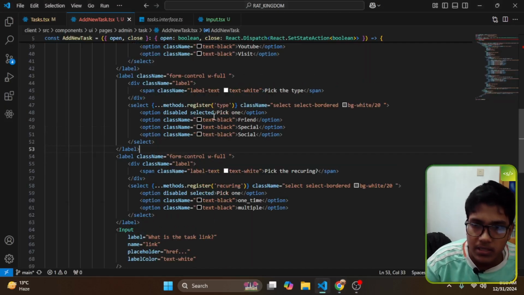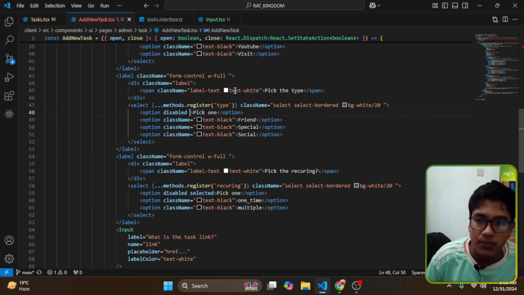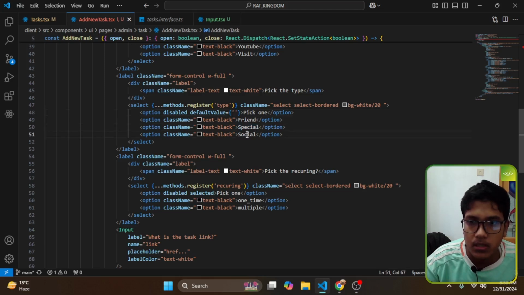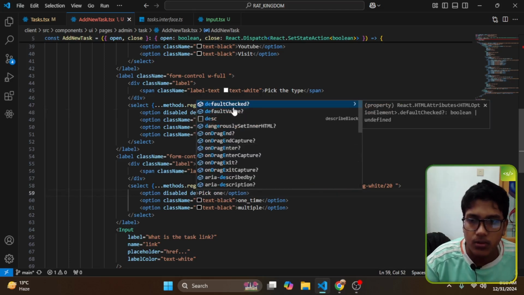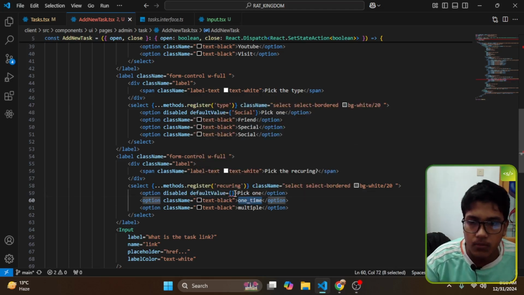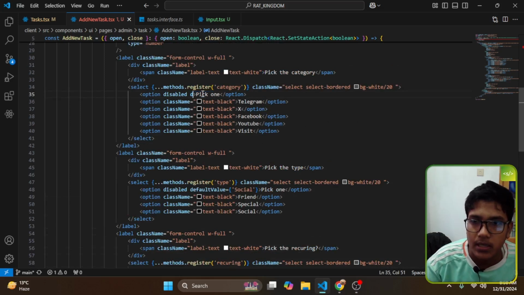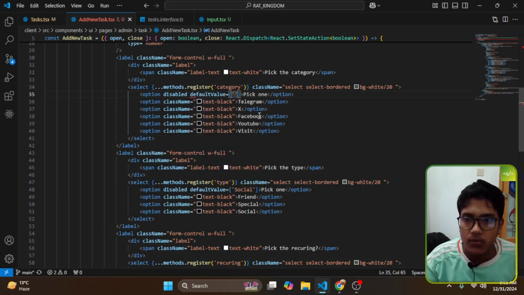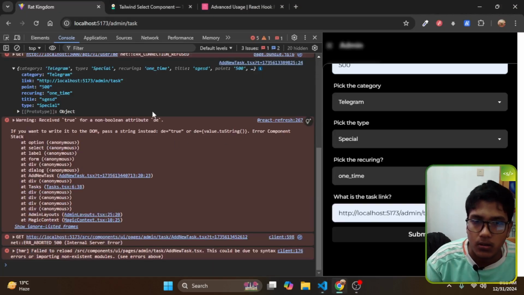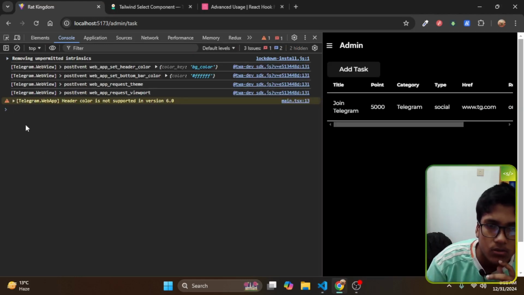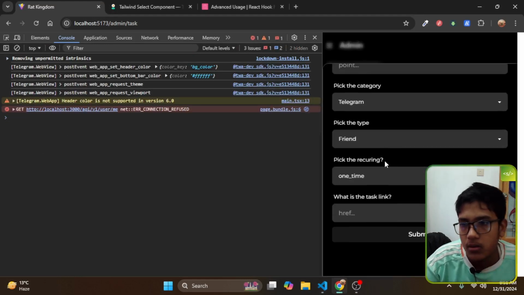Okay, so that tells me I need to add a default value. The default value is social. Okay, that is the default value, and for this, here I need to add a default value. The default value is one time. Okay, then here I need to add one more default value. Here the default value is pick one. Okay, pick one.